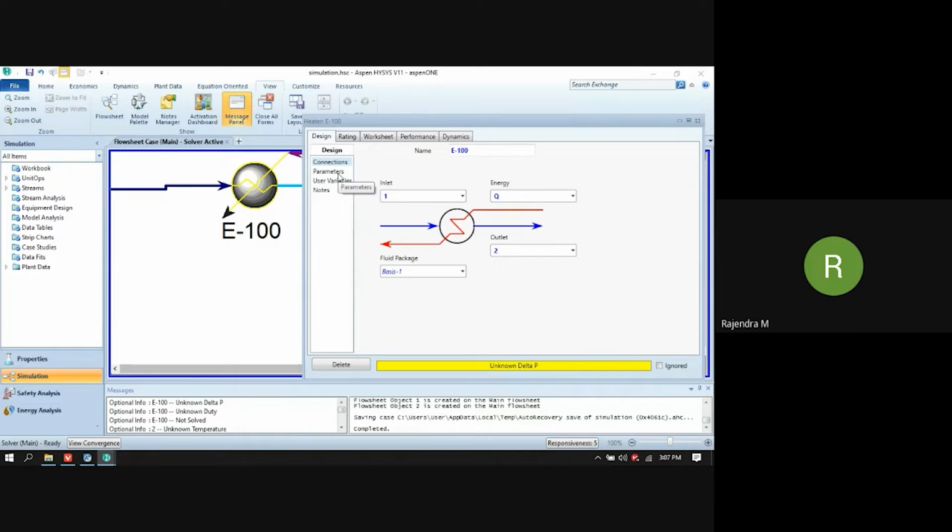In order to provide the delta P, on the left hand side there is the parameter tab. In the parameter tab at the top we have the delta P. We can specify the delta P. So let us consider that there is 10 kilopascal of delta P there. Okay, so we have specified the delta P. Again, it is showing the message unknown duty. Now here there are various kinds of information we can provide in order to get this simulation, this heater, to converge.